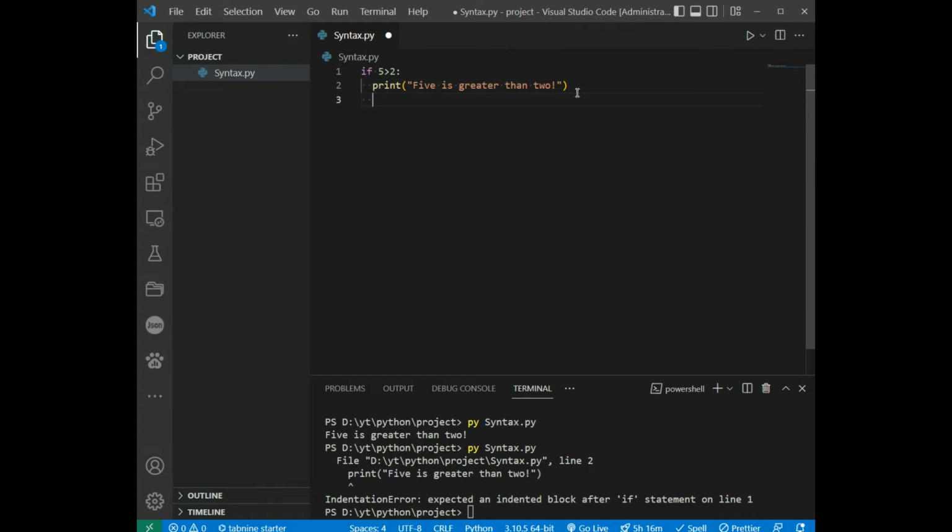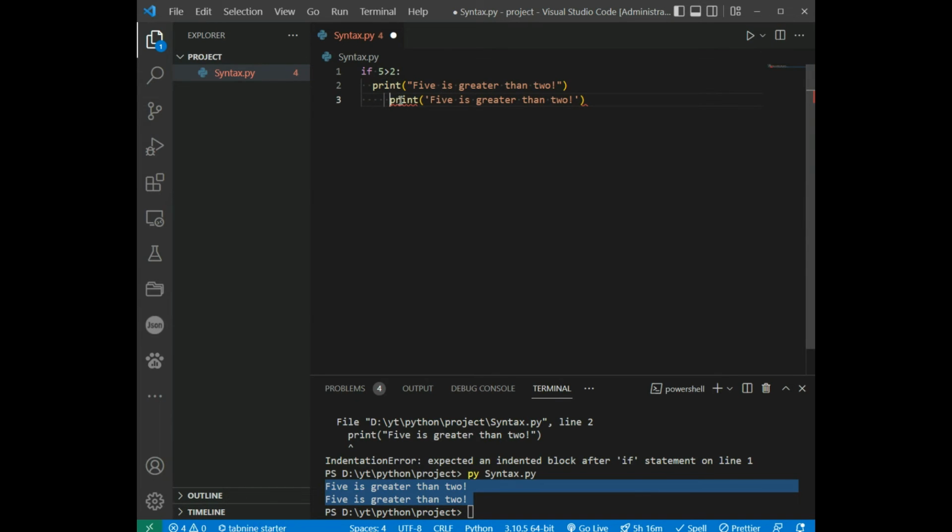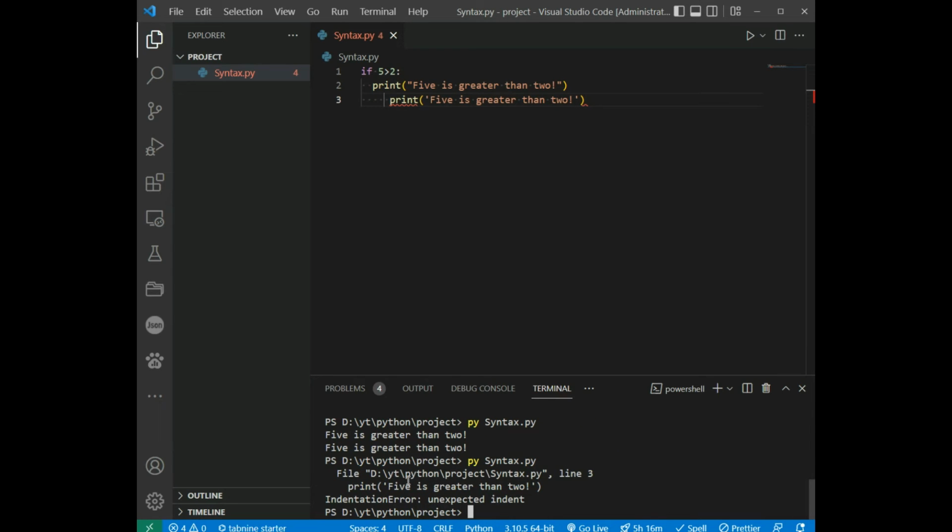So I write another print, "5 is greater than 2", and run the project. We have two prints, but if I put an extra space, we have an error, and so run, and we have an error in the second print.